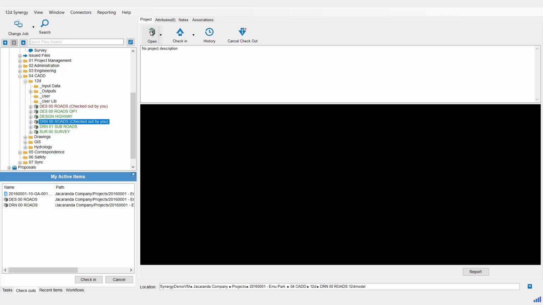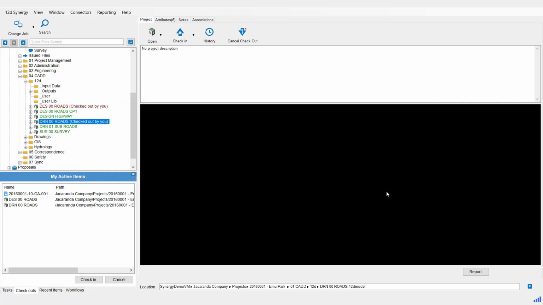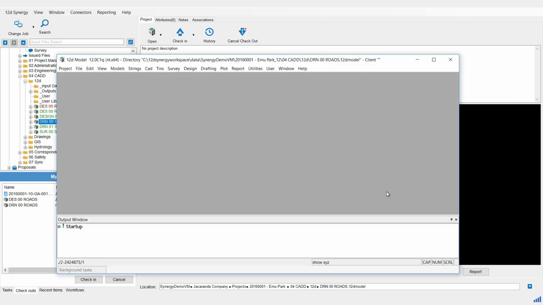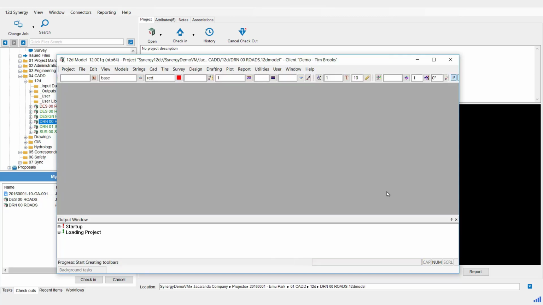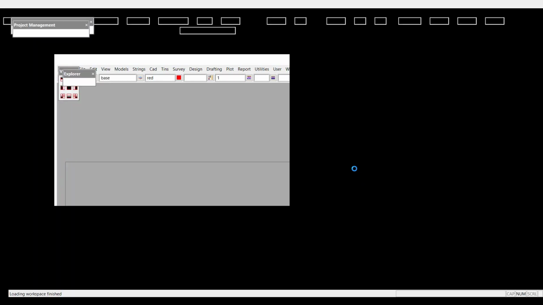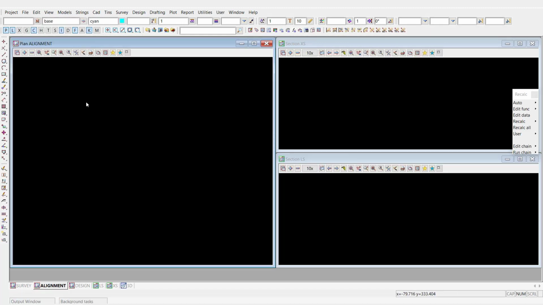And then we can select the open button. This will bring up the environment configuration. System administrator has given us a default location here, so I just need to pick what configuration I want. Of course, this is all optional. And then hit open. It's the first time this project's opening. And there it is, brand new project, ready to go.